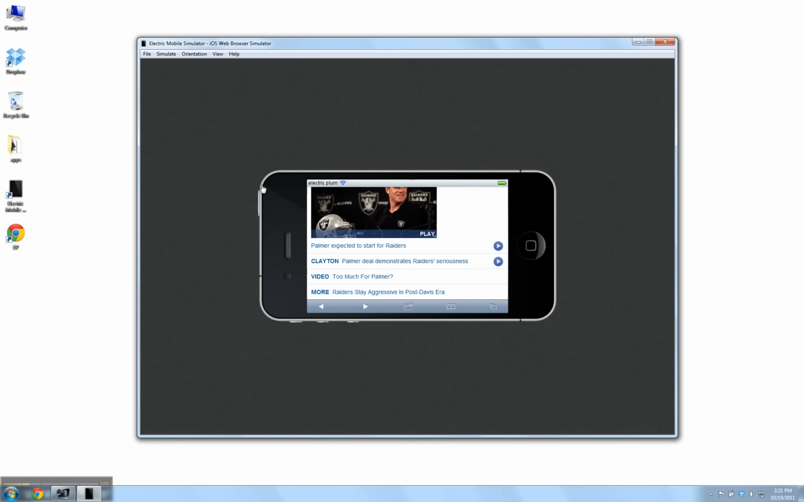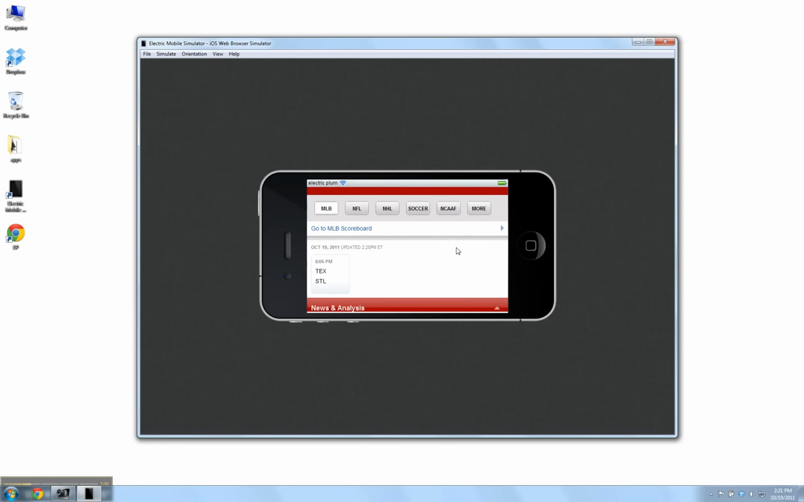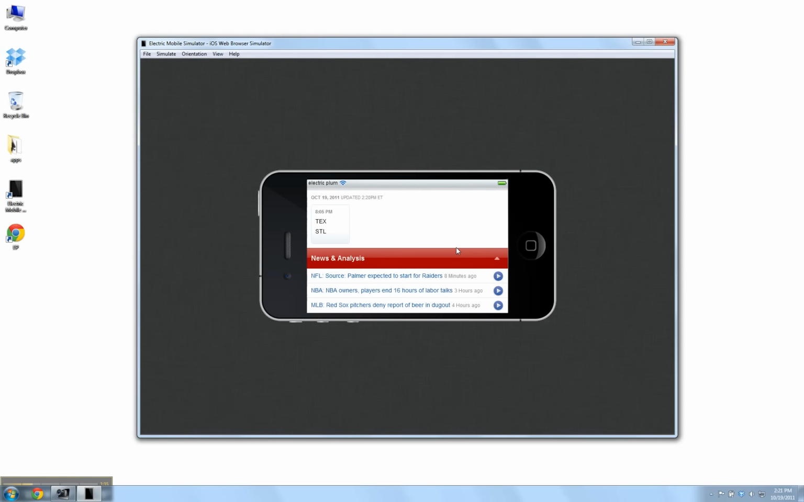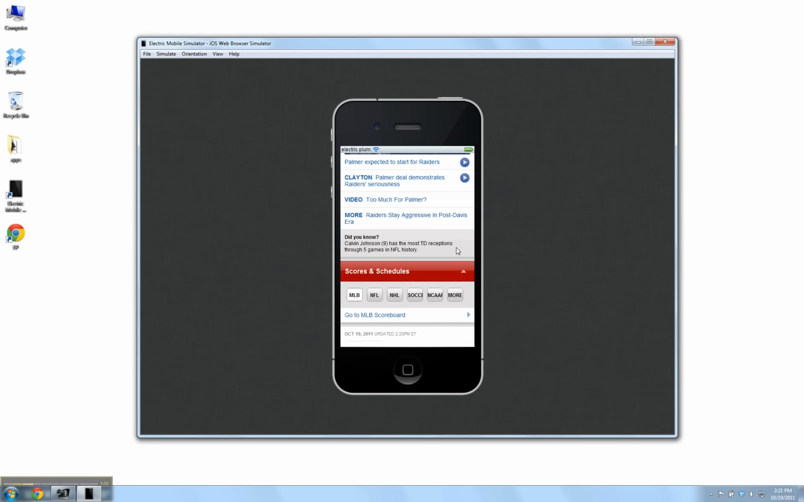So with the quick Control L, I can switch to landscape mode. Control B, I can hide all the browser Chrome and simulate the experience the user would have if they added a web shortcut to their home screen on iOS. I can switch back to portrait.